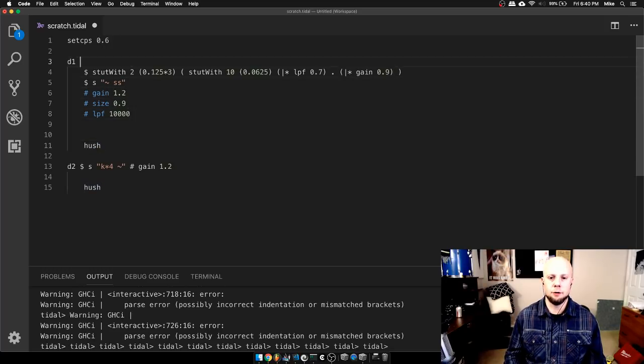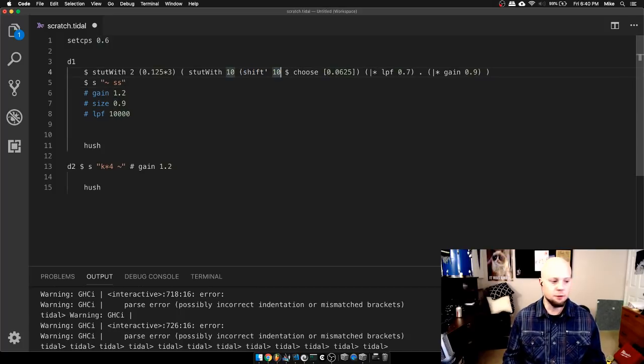All right, the next thing I want to do is maybe randomize the speed of the stutter. So we'll have it by default be a 1/16 of a cycle. And then we'll shift this around so that it's, so I've got a helper function called shift, which will move over by a certain number of cycles.